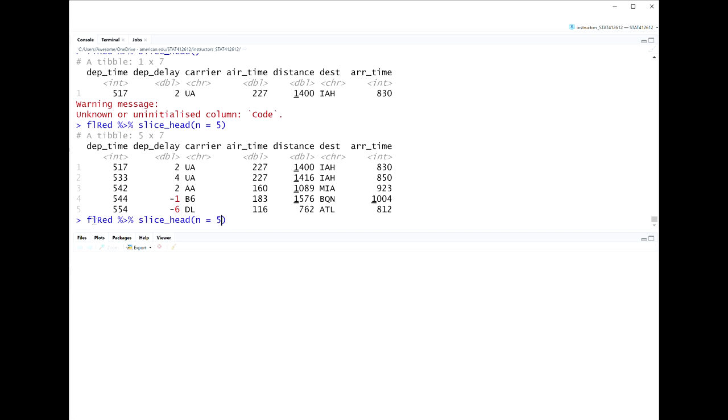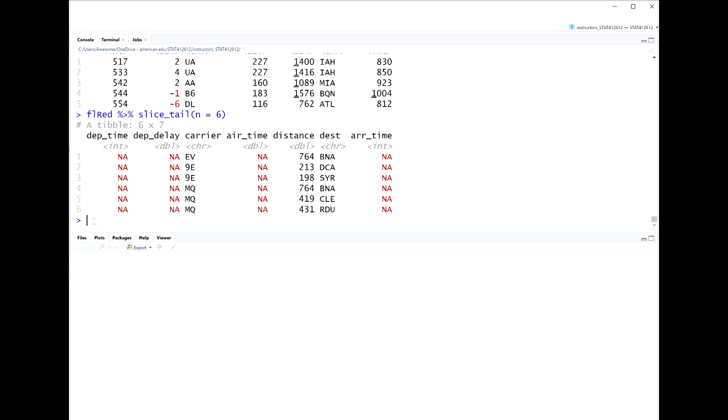And I can do the same sort of thing with the tail and get either the last one or the last however many I want to specify. Let's get the last 6. And there's the last 6. Okay, so those are ways to get the first and the last rows.